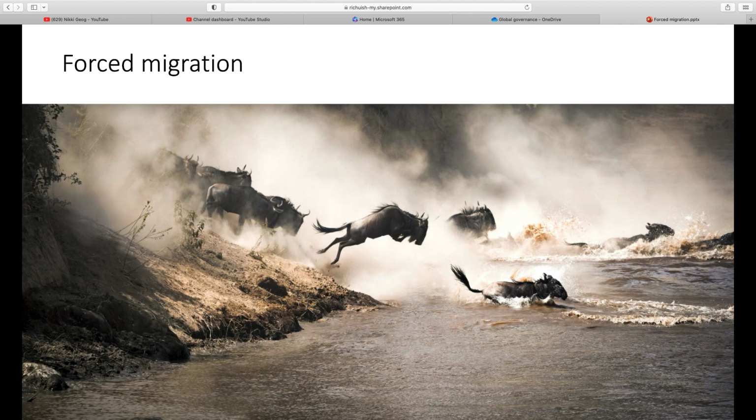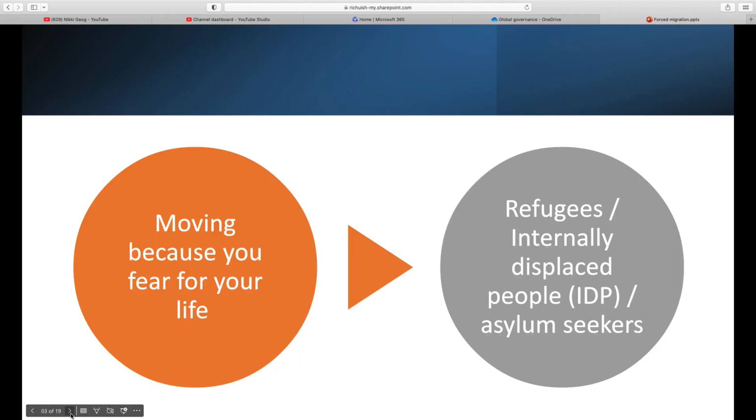The rains move. That obviously affects where the grass is growing, and if they want to stay alive and stay healthy, they have to follow the rains. So they are forced to migrate because otherwise life would be very difficult, or indeed they might not survive. So that's what this topic is all about, and that really then comes to the definition: moving because you fear for your life. All right, that is the key thing for you to remember.